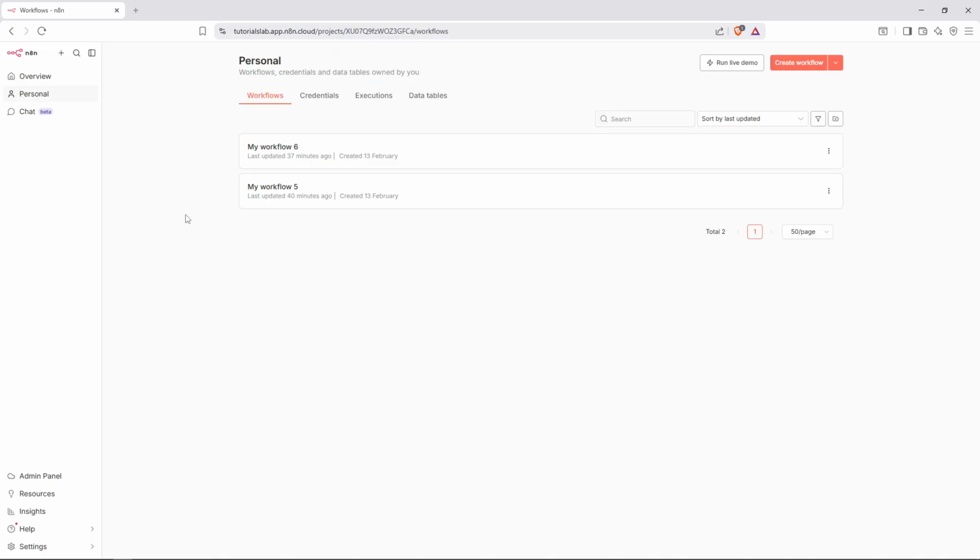First, navigate to n8n.io in your browser and enter your credentials to log in. Once you're authenticated, you'll land on your n8n dashboard. This is your main hub for managing all your automation workflows. Look toward the top right corner of your screen where you'll see the Create Workflow button. Go ahead and click on it to begin setting up a new workflow.